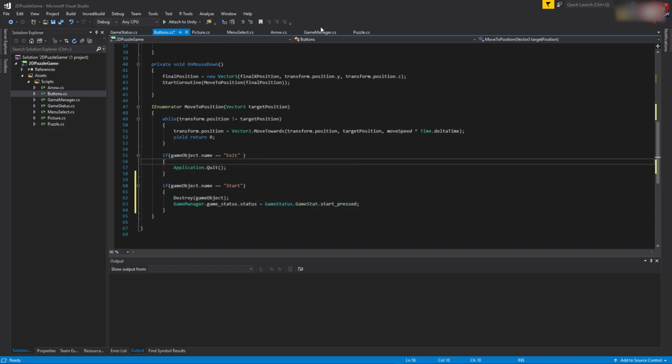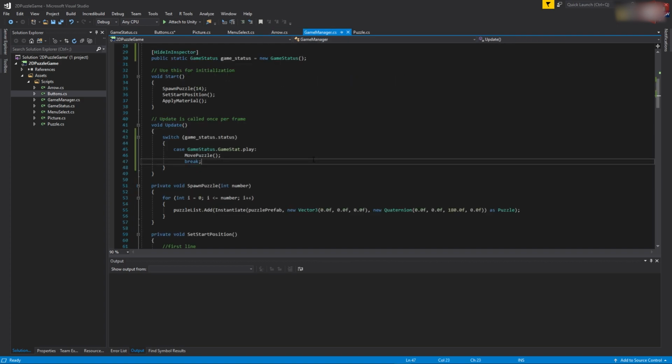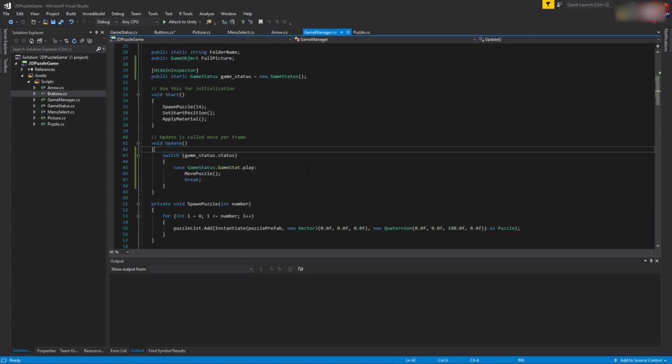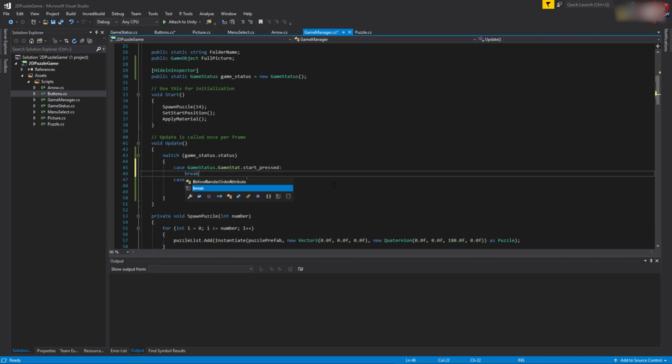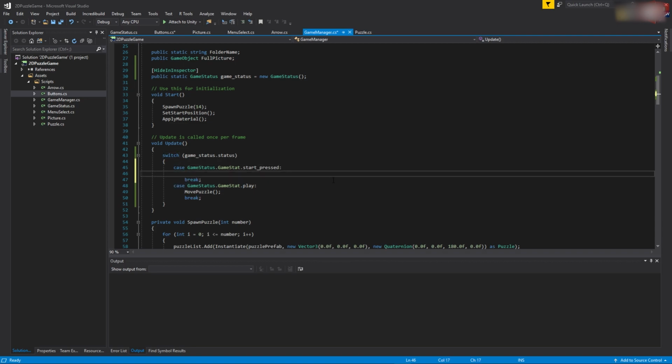to the final location. Then inside the game manager we will implement another state, case game status dot start pressed. Whenever the game status is equal to start pressed, this is in the update function inside the game manager class, then we want to mix our puzzles, and for this reason we will add another function to this class.